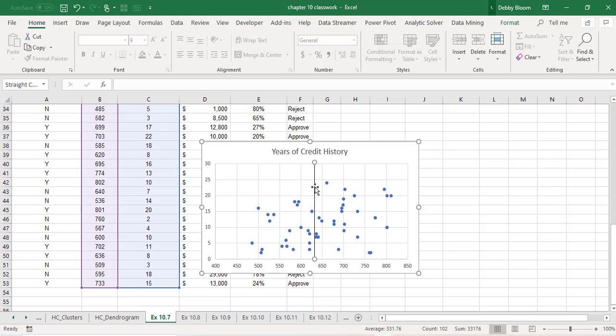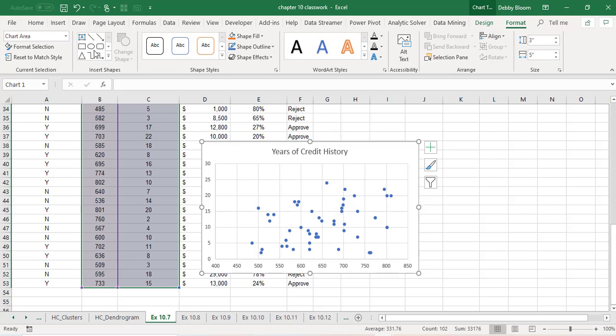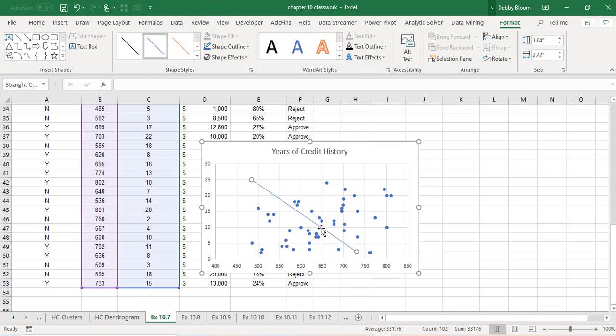Another way we could classify it is kind of look for groups. So I'm going to delete that line. I'm going to go back to my Format tab and my Insert Shapes, and I'm going to choose a line. Another way that we could do this is put a diagonal line, kind of where we see a break in the group. So I'll color that one black as well. And basically anything to the right of the line gets a yes, and anything to the left of the line is going to get a no.